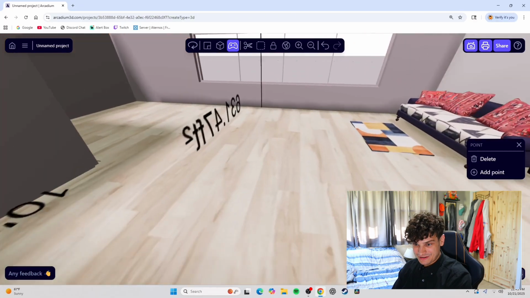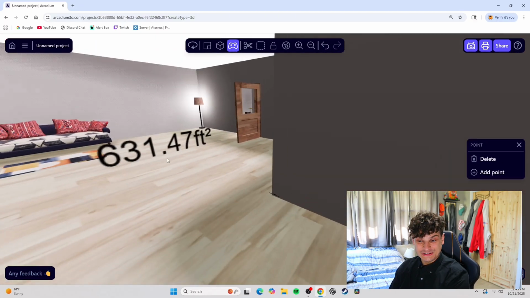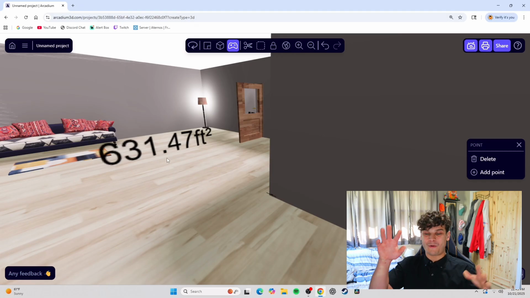And yeah, so that's pretty much all the basics of it. But yeah, it's super fun to build 3D models and then just walk through it like you're actually there. Arcadium 3D makes it so easy to do all of this.